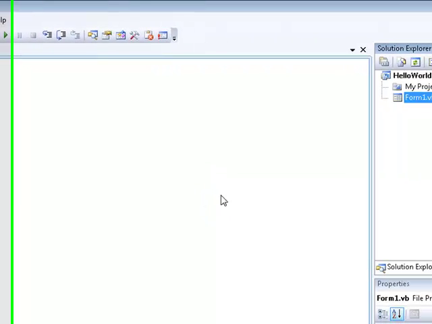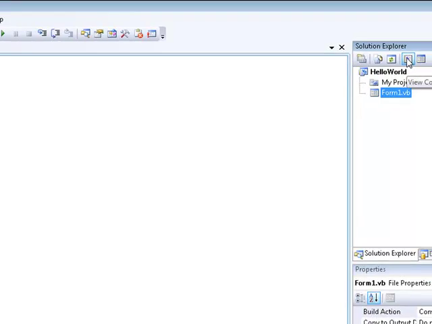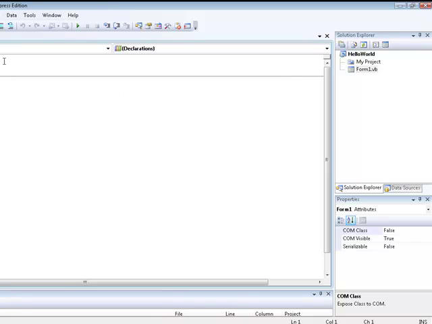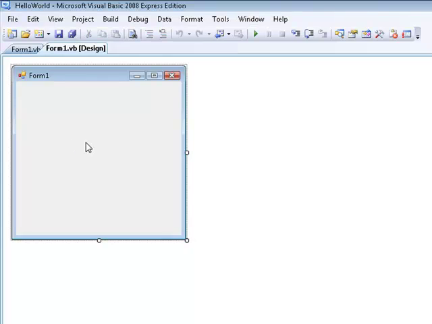Now let's get into the code part of the Visual Basics. We're going to go to the code window, and how you do that is you go up here to the Solution Explorer and you click View Code. After you click it, you should get something that's called the programming window or code window, whatever you want to call it. We're going to call it the code window for short. And we're going to create Hello World.